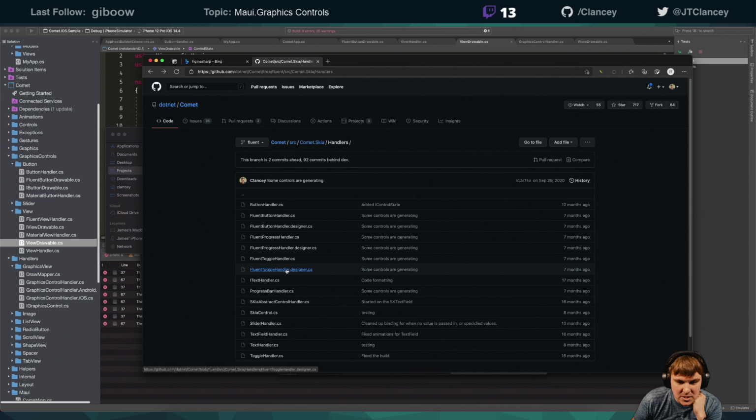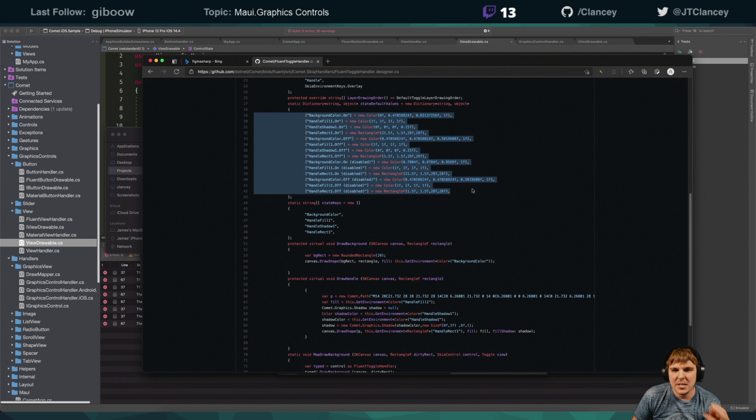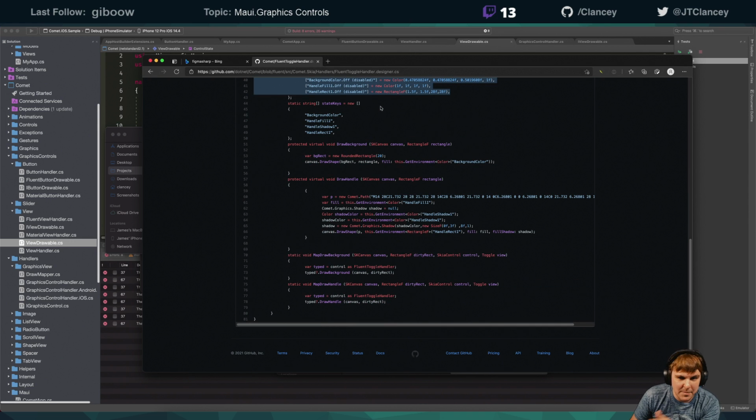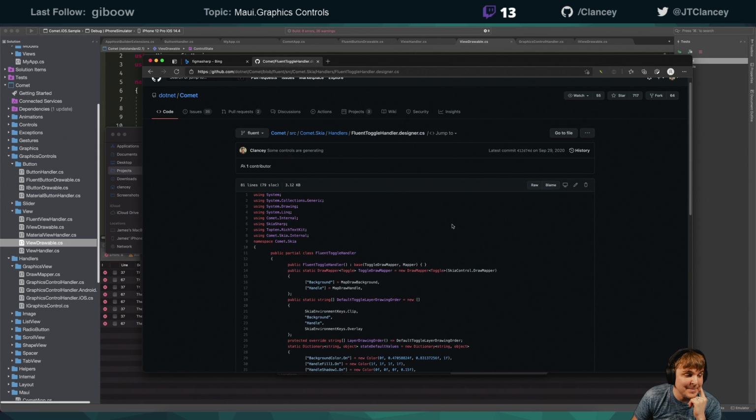So if I go to the toggle, it actually goes and grabs the control positions. So it says hey, this is the handle. This is the handle's rectangle when it's on. This is the handle's rectangle when it's off. And it knows how to just animate between all this stuff, which is pretty sweet. Here's how to draw the handle. It's pretty awesome. I like it. I like it a lot.